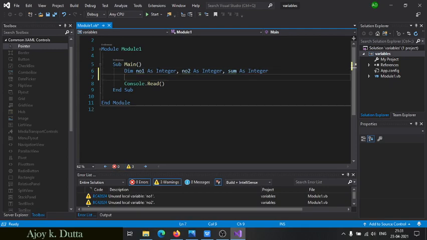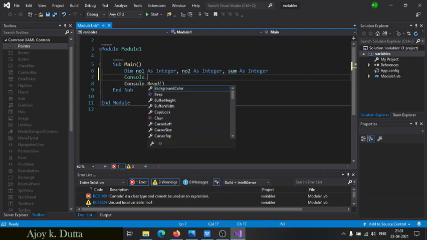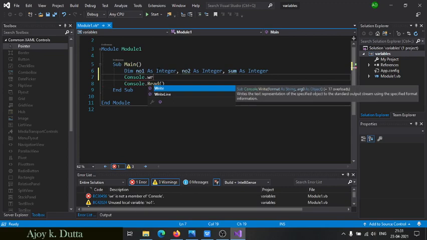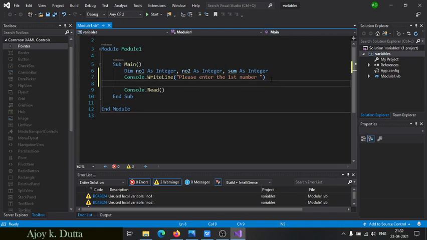Now that we have our three variables, to take the input, first of all we have to display a message. To display the message we say Console.WriteLine, and we ask, please enter the first number. Now you notice that, unlike C languages, here we don't use a semicolon. So here it is going to ask for the first number.